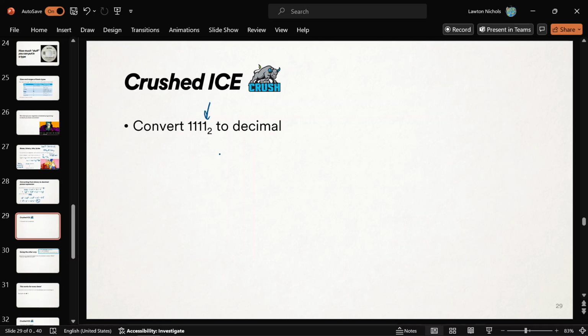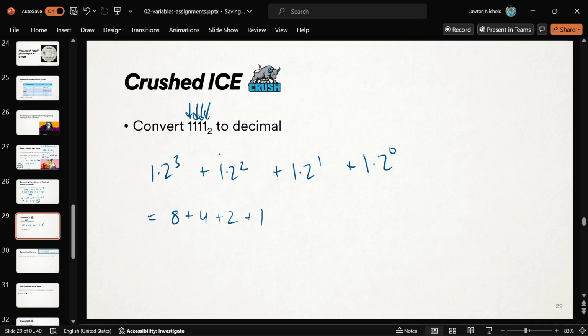So rightmost digit, we got 1 times 2 to the, not the 1, but the 0's place. It's always the 1's place, regardless of the base. Plus 1 times 2 to the first, plus 1 times 2 squared, plus 1 times 2 to the third. All right? So that's going to be equal to 8 plus 4 plus 2 plus 1, which is 15. Nice. 15 in decimal land. Any questions about how we got that?